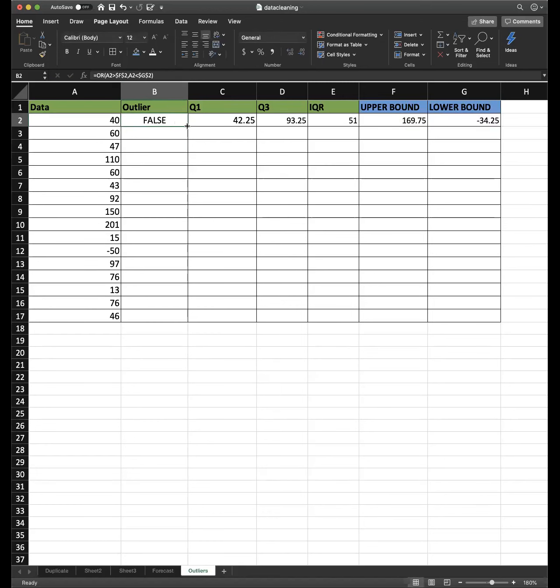So now if I double click, we can see that 201 is an outlier and -50 is an outlier. And just to confirm, if you look at this true statement, 201 is definitely greater than 169.75, and also -50 is lower than -34.25. So class, I hope this is beneficial to you, and I hope that you can follow this step by step and actually learn how to calculate and look for outliers in Excel.